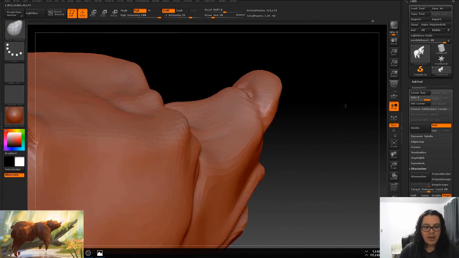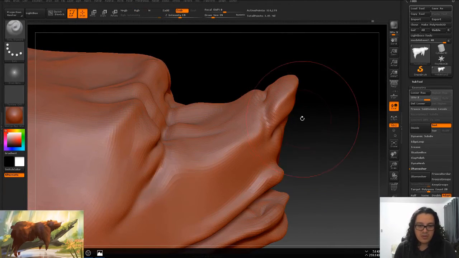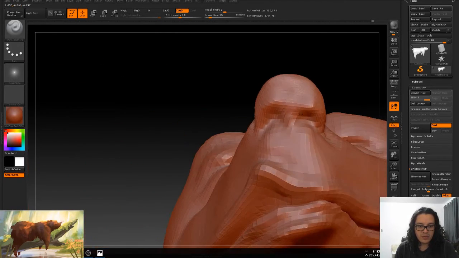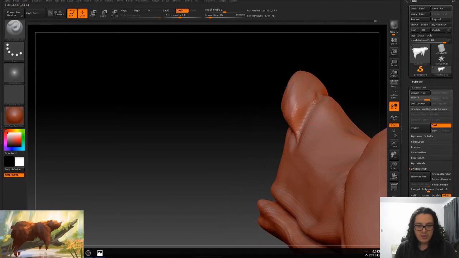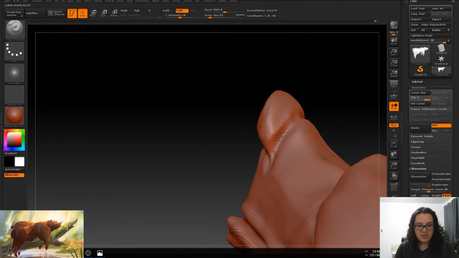Okay, now I should work on the nose. So for the nose, again, I'm going to go to the dummy standard. The dummy standard is a perfect brush to define details. So if you don't have the dummy standard, try to download the brush. It's amazing. It's really old. It has years, but it's one of the best brushes that I have known in ZBrush.